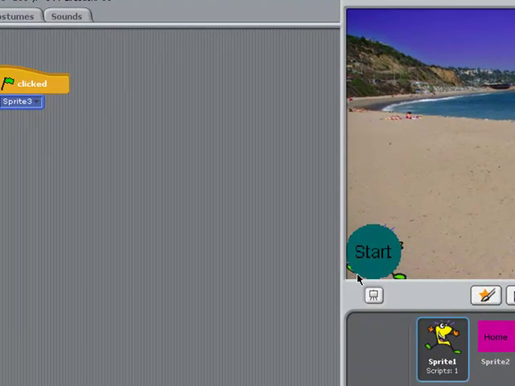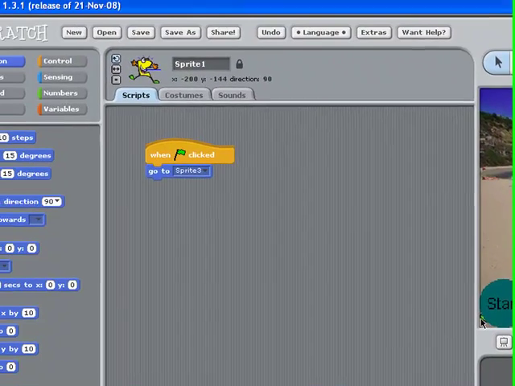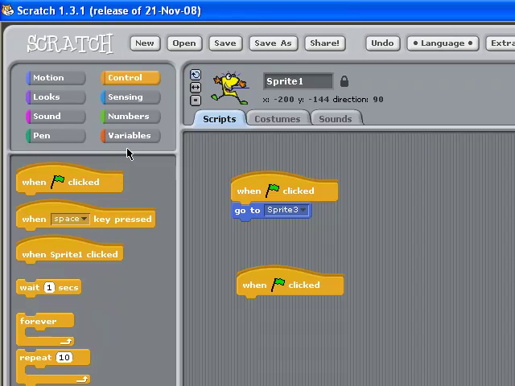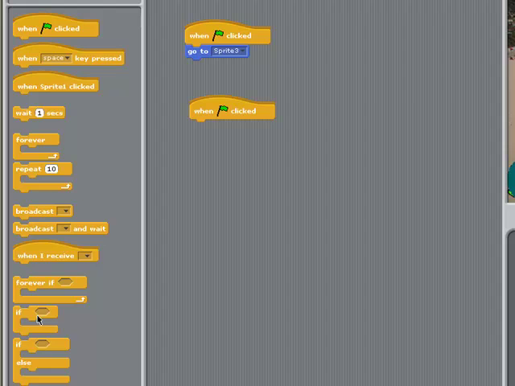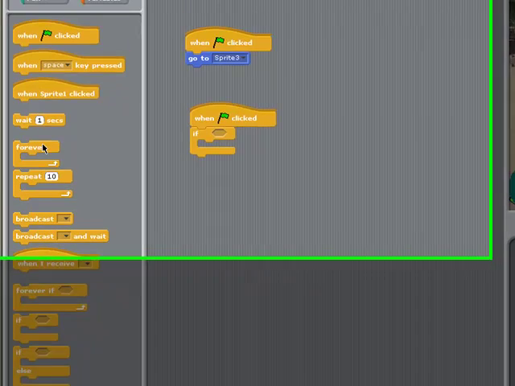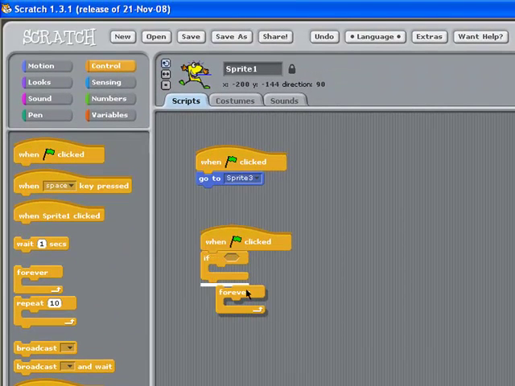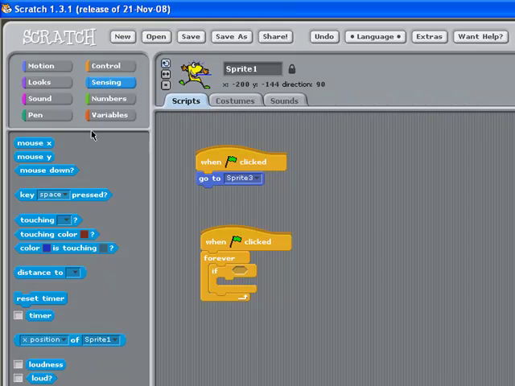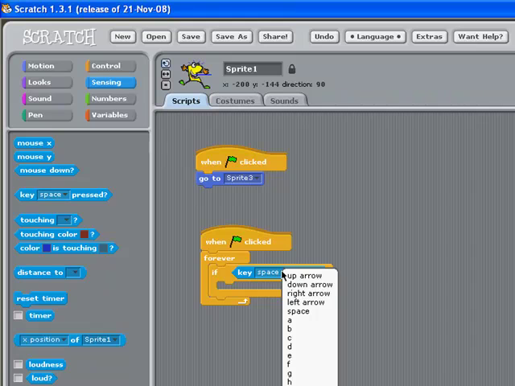Now, this little guy has to be able to move. So, we need another when clicked button. And then, an if. And a forever. Put that forever outside the if. Okay. He wants to move, so he's going to go to sensing, and when a key is pressed, he will move. So let's make it an up arrow.